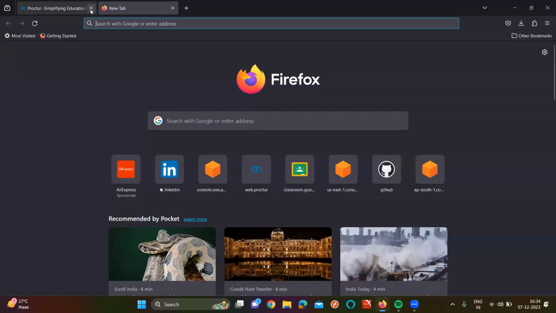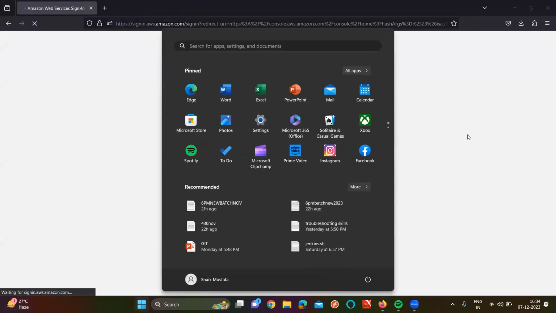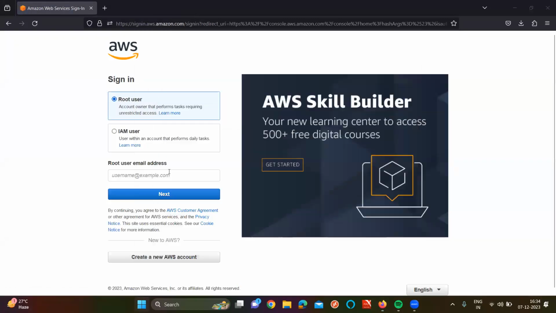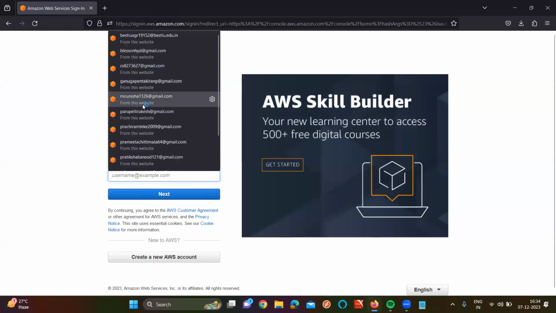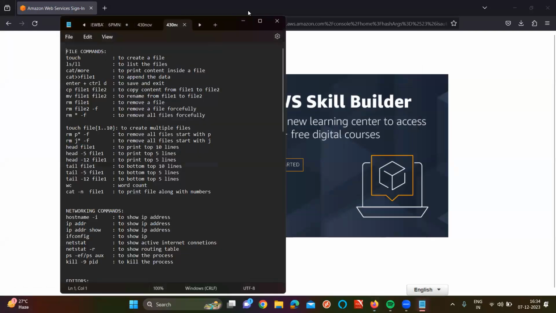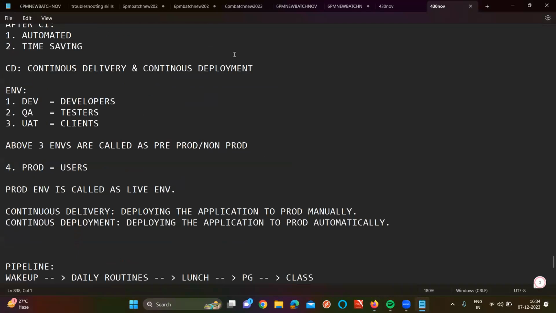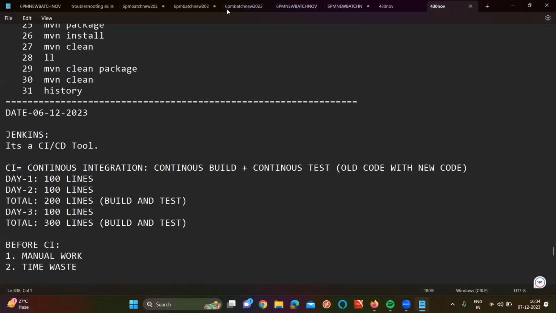In last class, we started Jenkins, right? Okay, fine. So let's recap the session one more time. First of all, Jenkins is a CI/CD tool, right?